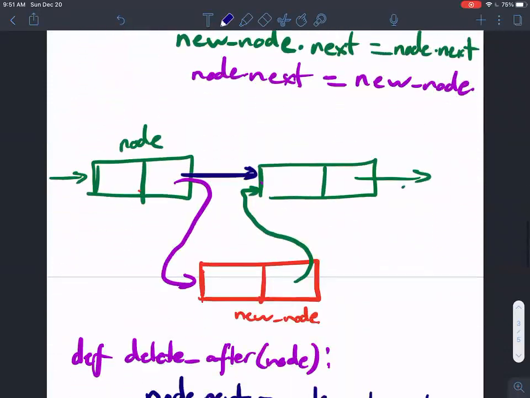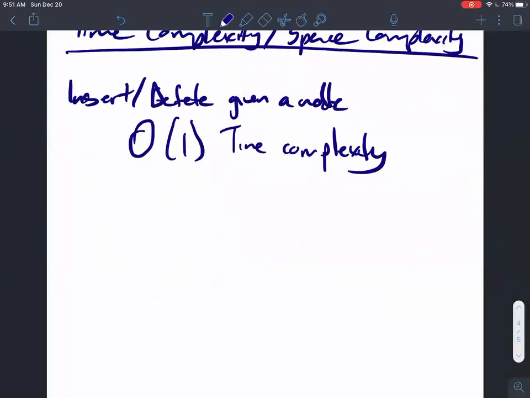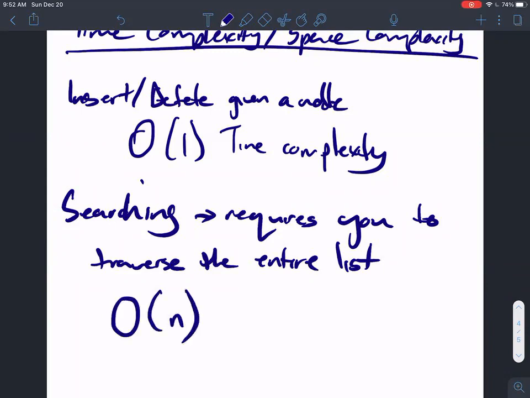So if you are searching for something, in order to check if a key is actually there, searching requires you to traverse. If you are searching for 1,000, the best case is you have it as the first element, or as the last element. Traverse means to go through the entire list. So let's assume our linked list has n elements, then searching will take what? You have to go through each node once to verify if the key was there. So now the time complexity is what? It's O(n) time complexity for searching.